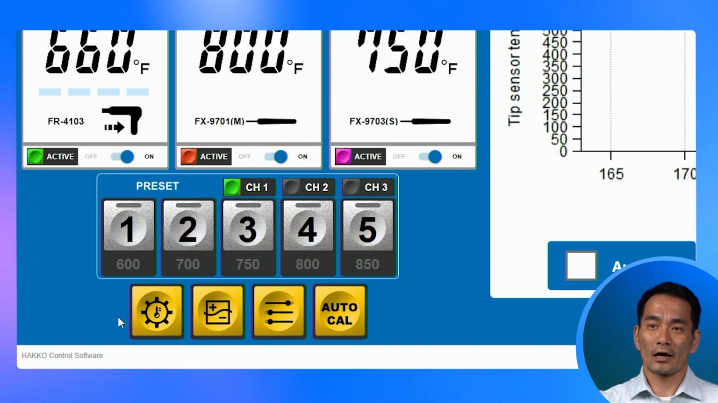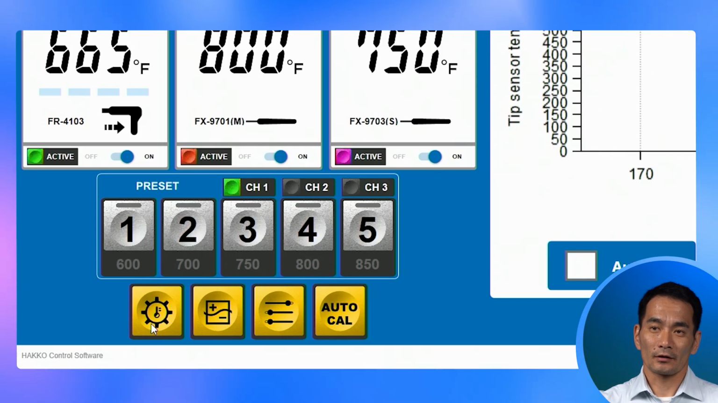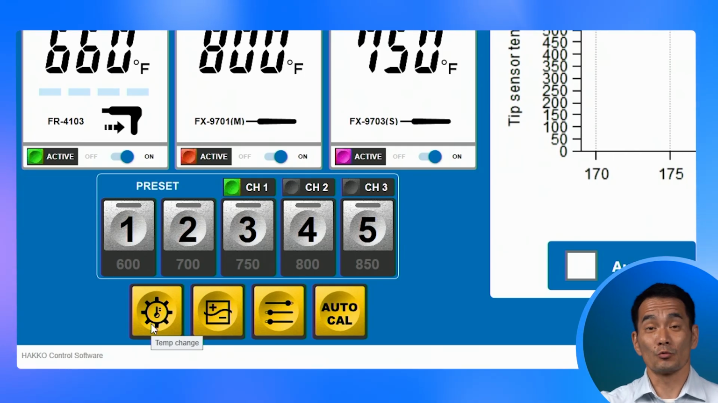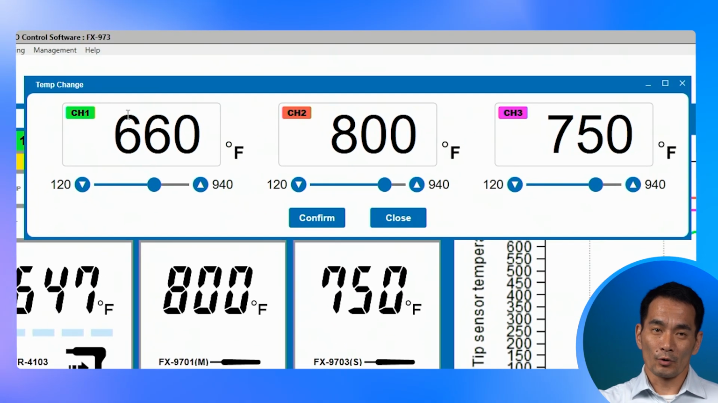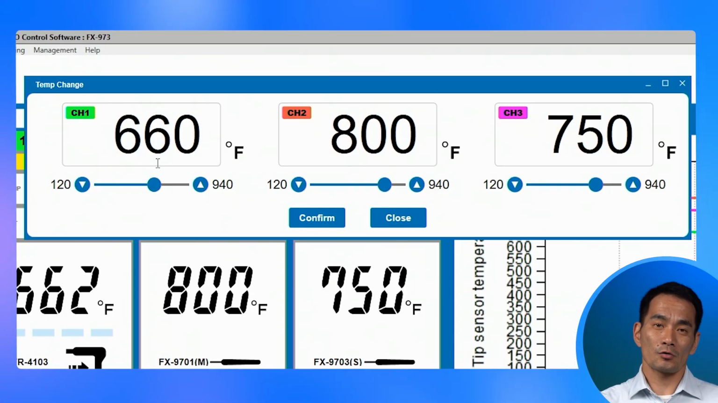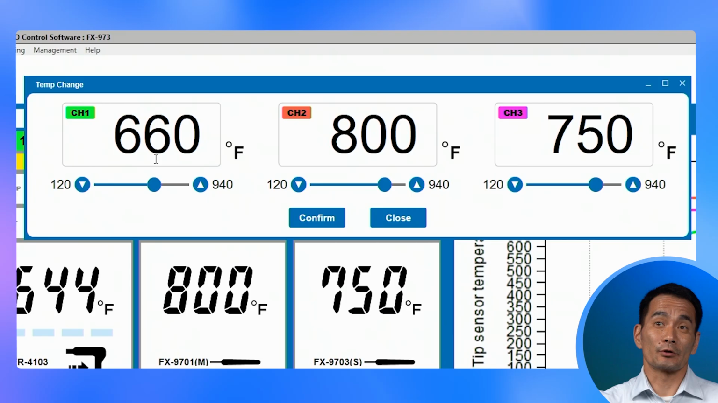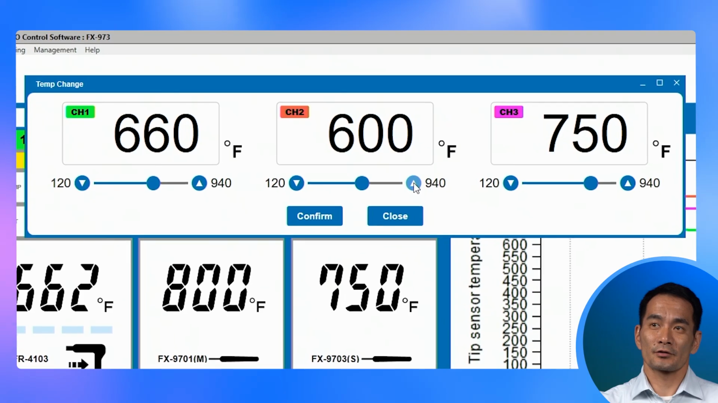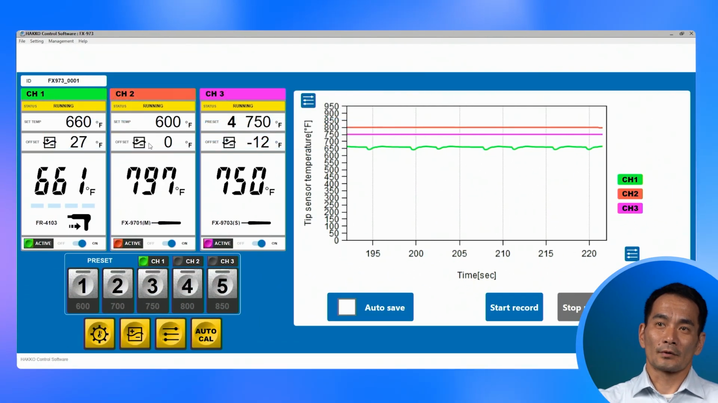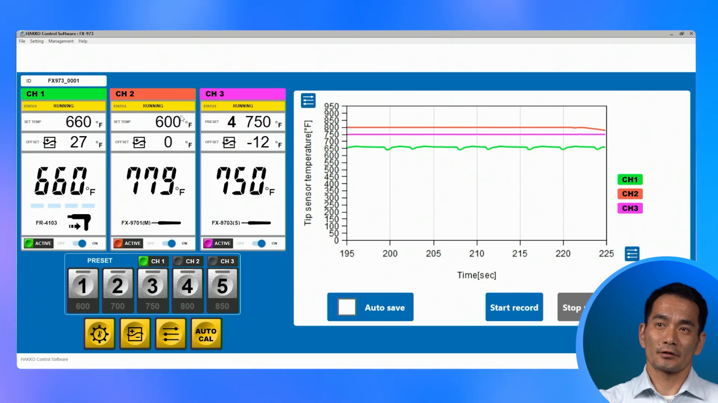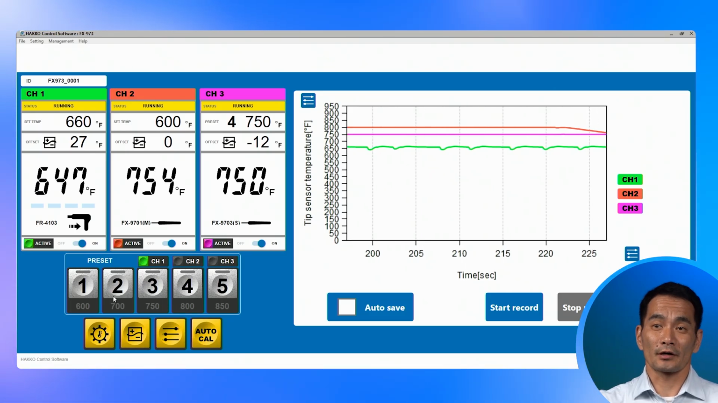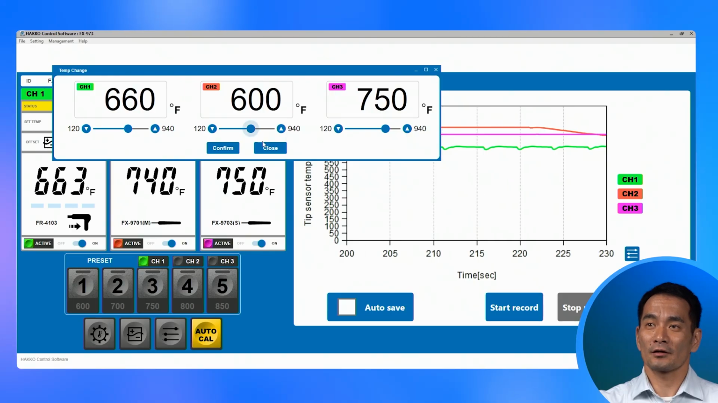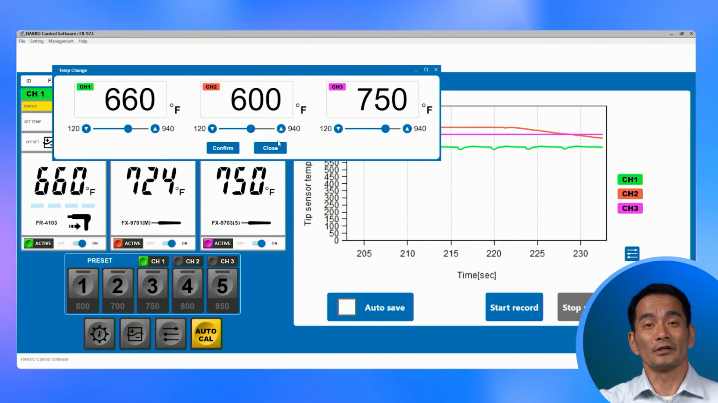Now, going down to the icons below, if I hover over that, it says temp change. So what do you think I can do here? I click on that, and another window pops up, temp change. On this window, I can obviously change the temperature, right? Channel 2 is set to 800. I can use this bar and bring it all the way down to 600, for example. Set to 600, hit confirm. Now you see that the set temperature went from 800 down to 600. Okay, so again, that was the temp setting icon where you can change your temperatures for each channel.